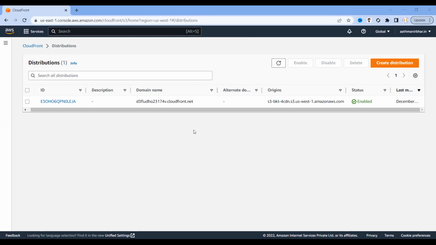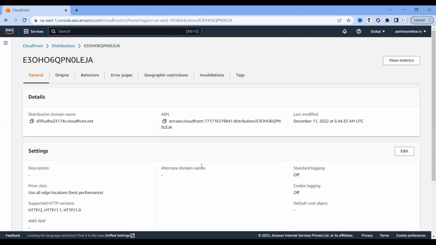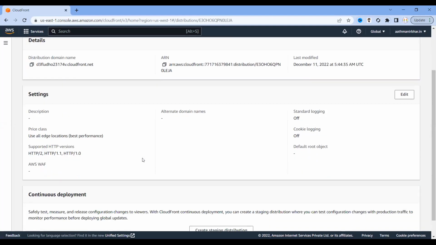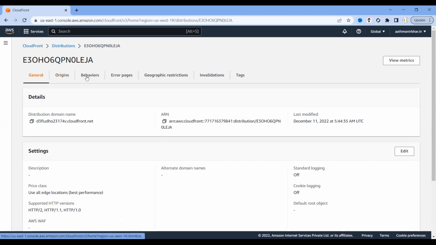Okay, now our CloudFront distribution is ready. It has been enabled. If you select this, you have the option to disable it. By default, once the CloudFront distribution is created, it is enabled. If you click on the distribution, this is the distribution that we have created. We have many options to go with: general, origins, behaviors. Here we have one more option called geographic restrictions. This is a very important feature.